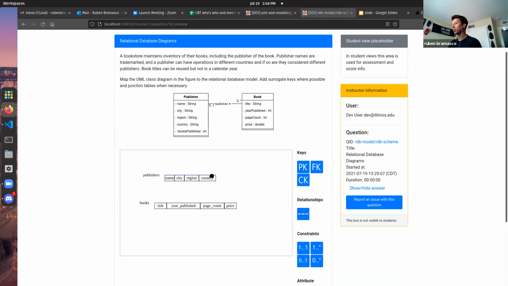This is where a bulk of our development time went into. It's basically, we have all sorts of things. Like if you want to have a primary key on the title, you can do that. You can add keys as much as you want. You can connect these keys just like you would in UML.